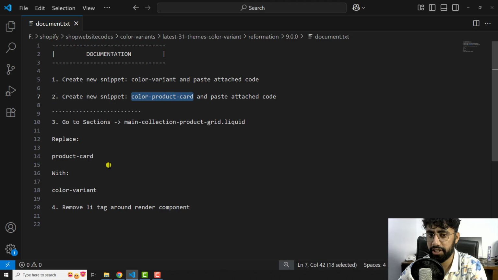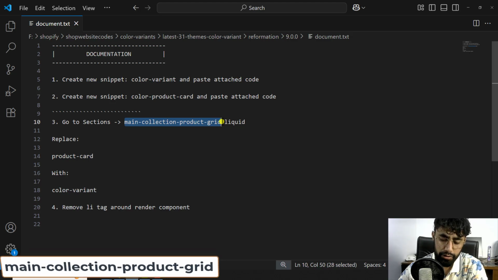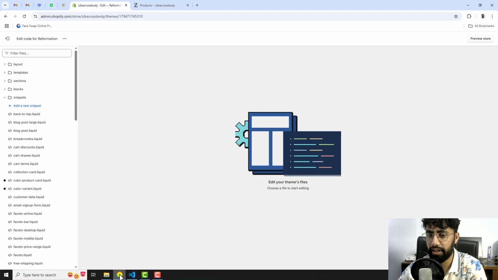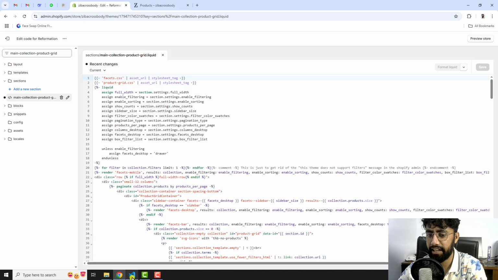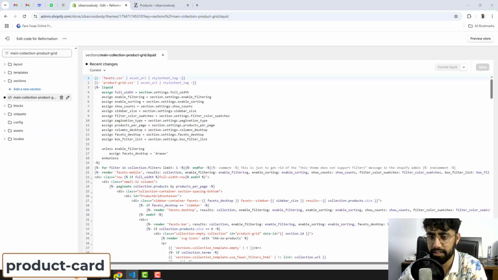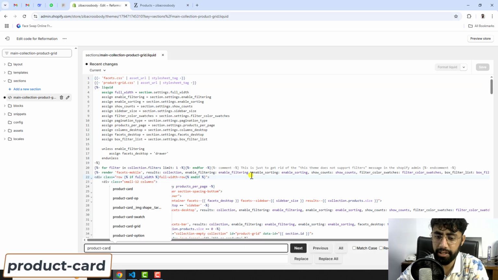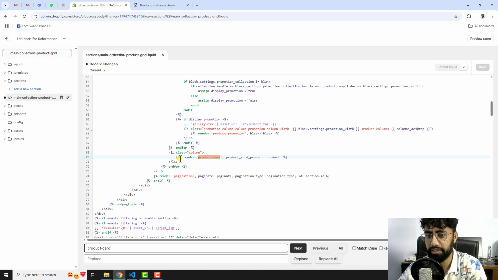Go back to the documentation. We have the third step, which is to go to sections and open main-collection-product-grid.liquid. Let me copy this file name and search for it inside the search box. Here we can see main-collection-product-grid.liquid, which is under sections. Open this file and search for product-card. Using Ctrl F or maybe Command F you can search this, and you will find it somewhere around line number 70.